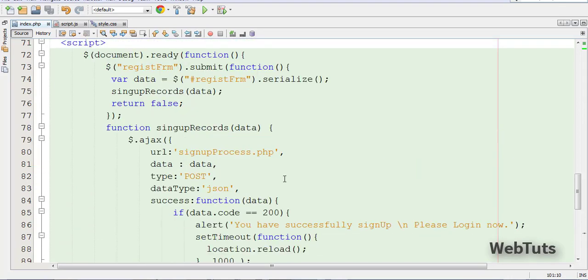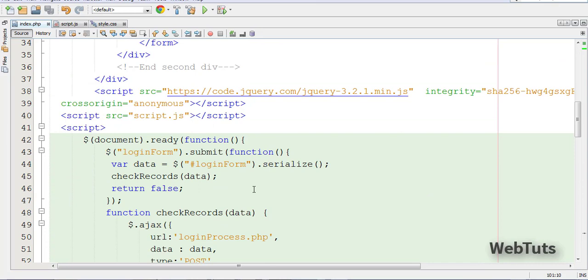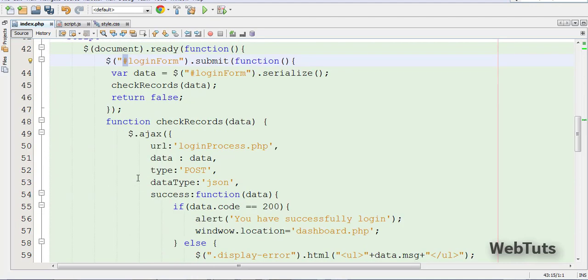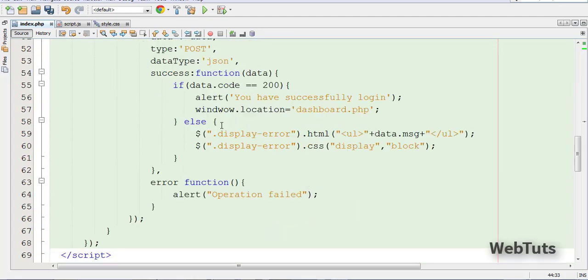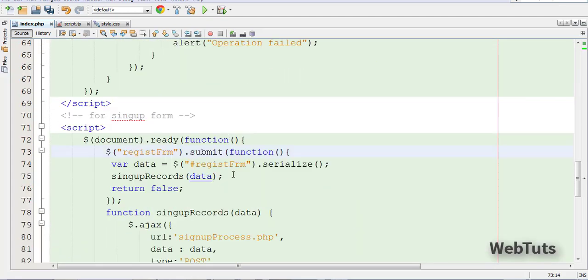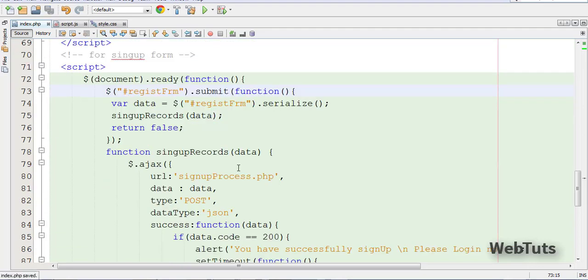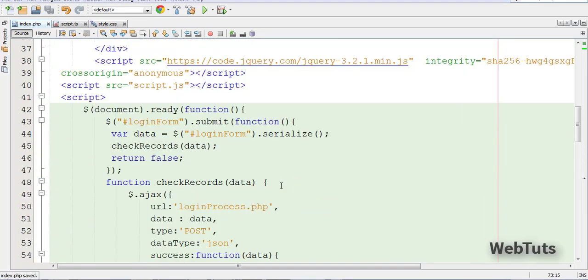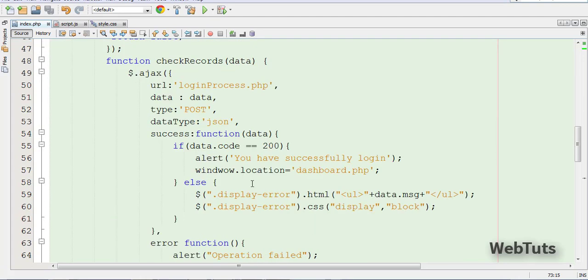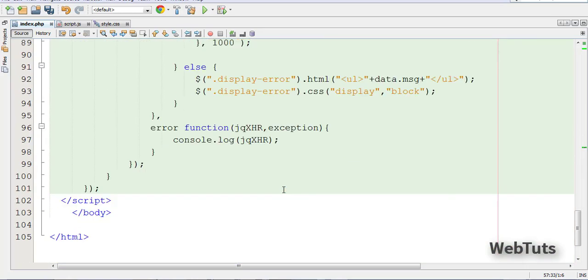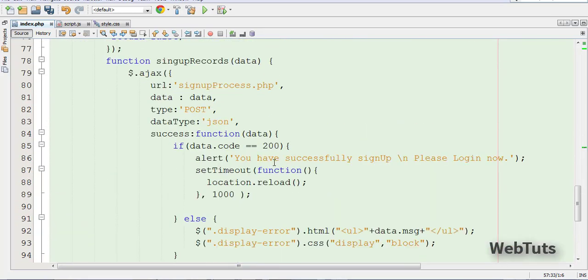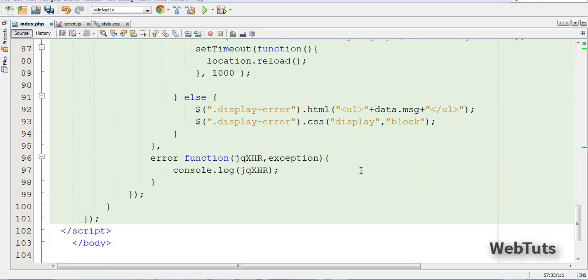I'm checking my code again. So this time, yeah, that is the mistake. Login form, that is the ID of the div, so we need to add the hash sign, login form process, and then register form. Okay, now I think everything is fine. I corrected the spelling mistakes, window.location and setTimeout. I think everything is working fine.